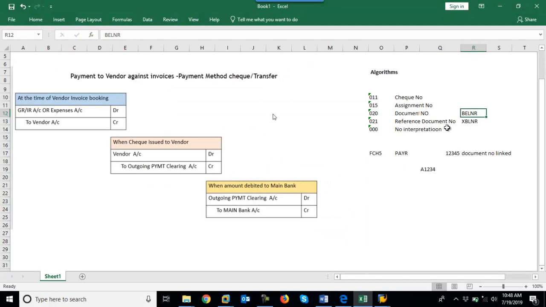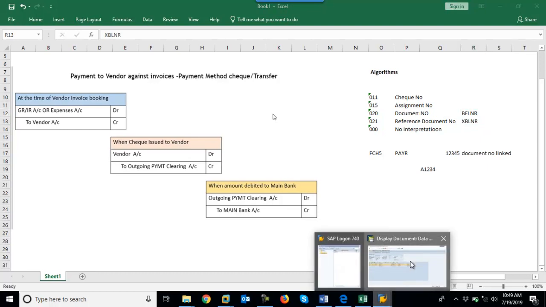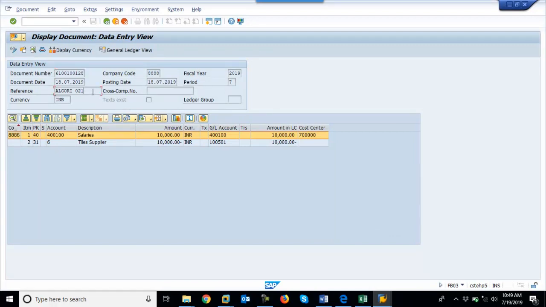That is the concept of a document number. What is the reference number? Reference number means this is the reference number, the BKPF reference number. This is XBLNR. This is Belnr. How to check whether it is Belnr or not?